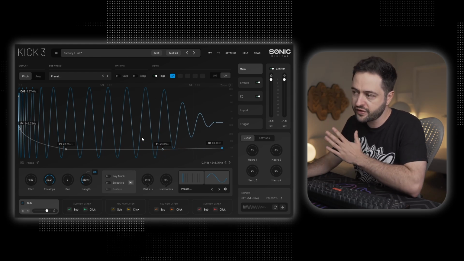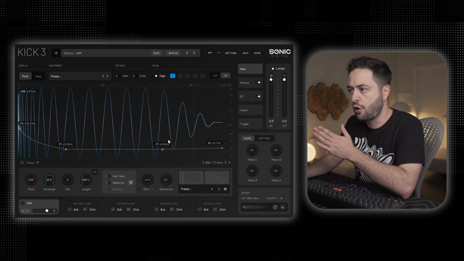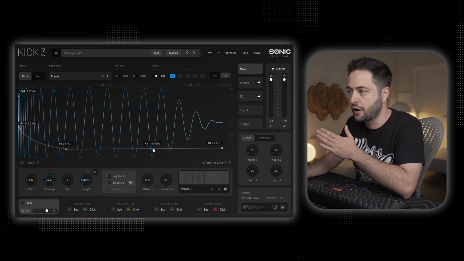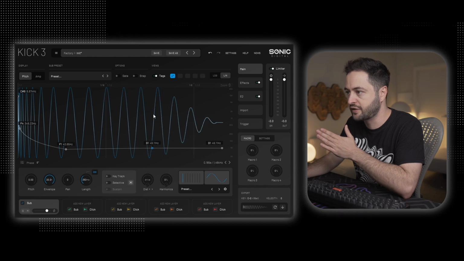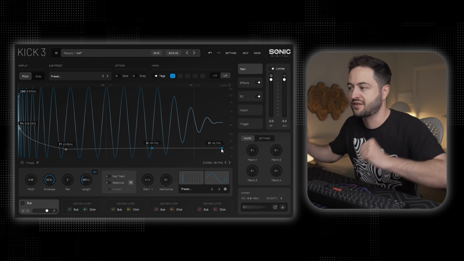And then we could also create another node that occurs somewhere along the tail of the kick drum, where we're going to hit 49 hertz. We'll say that we'll hit 49 hertz around here. And so from this node to that node, it's going to be fixed at 49 hertz.